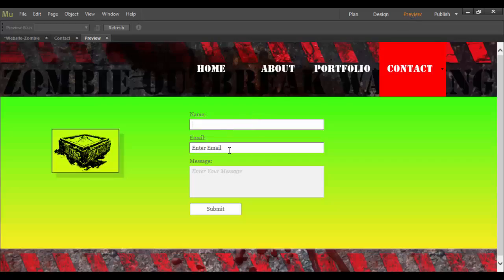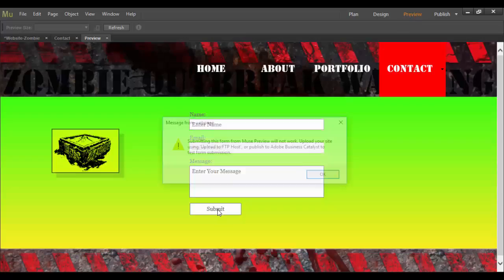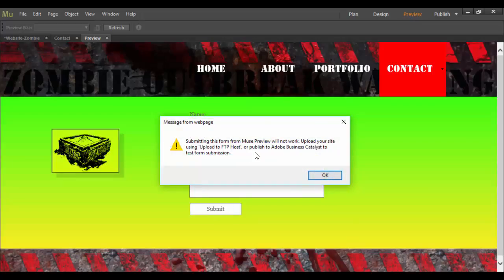So say I enter name, email, and all this and click submit, you'll notice that I'll get this warning that you have to upload to the FTP host, upload to your site. So it's not going to work for actual testing, unfortunately. Or you'd have to publish to Business Catalyst to test your submission. So you have to realize that it's just not going to work.